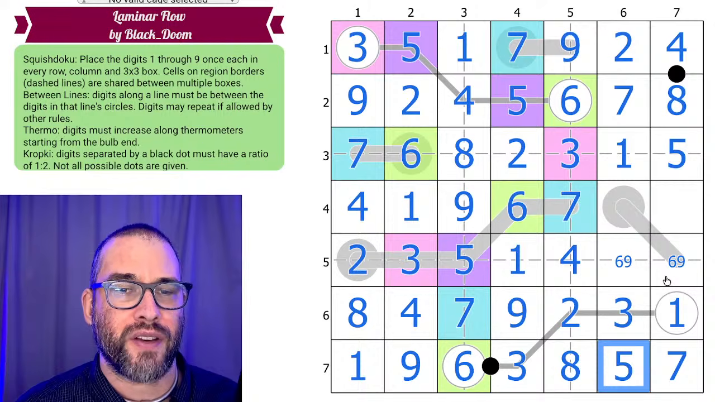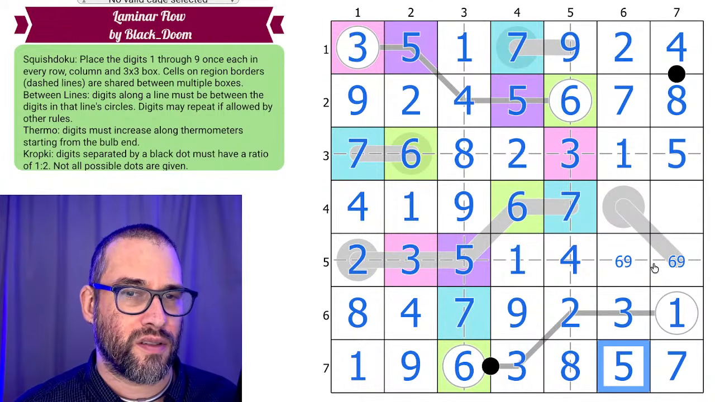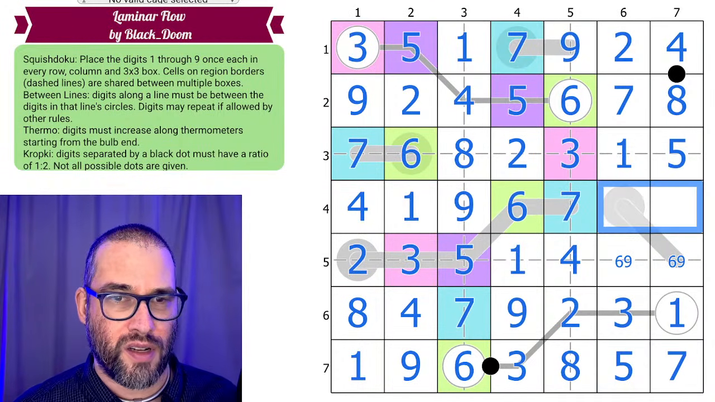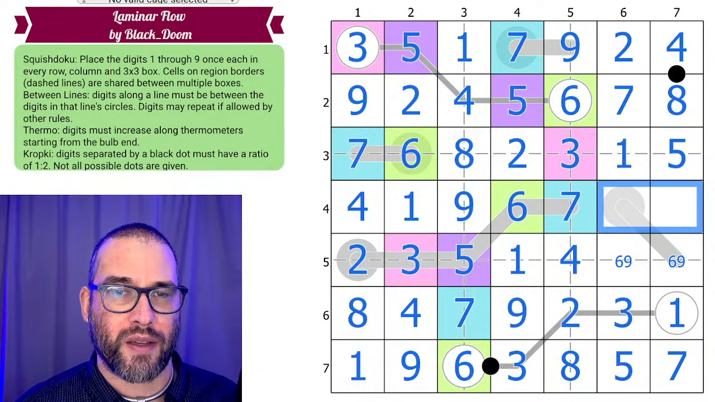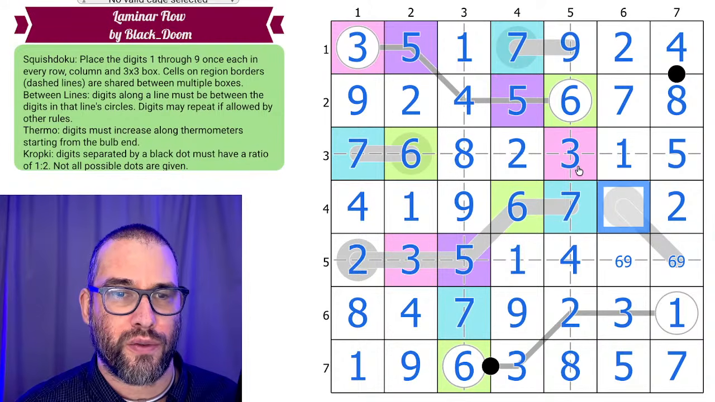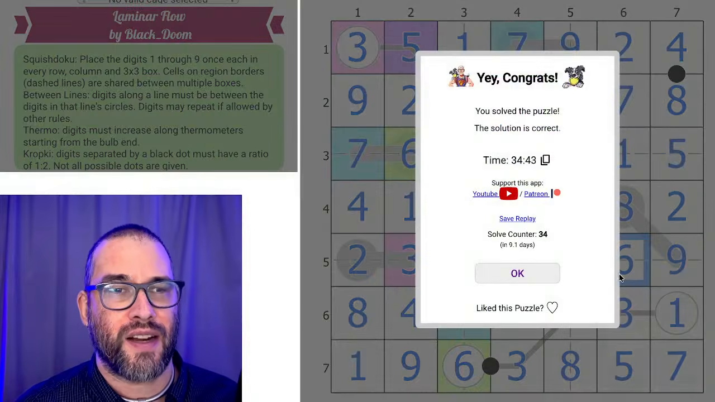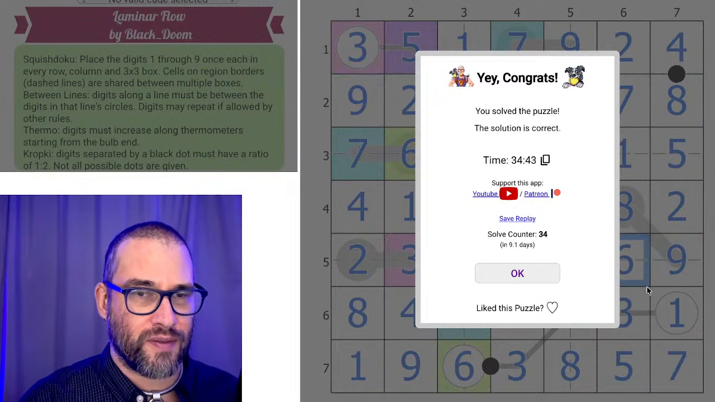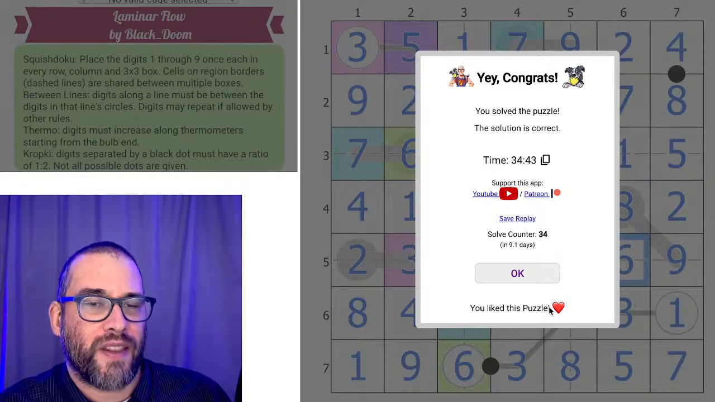That's a 5 now. Left in this box, we need a 2, which goes here. 1, 2, 3, 4, 5, 6, 7. So this is an 8, so that's a 9, and that's a 6. Lovely.